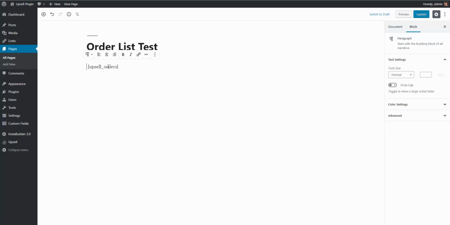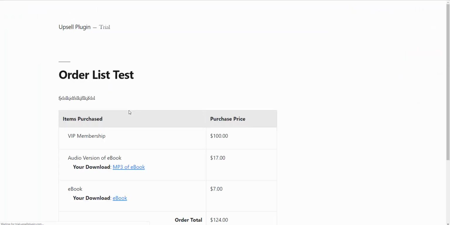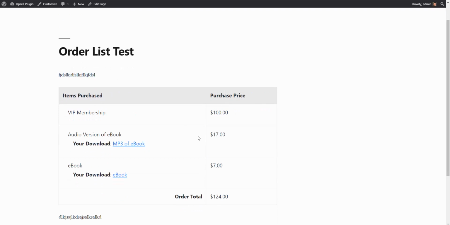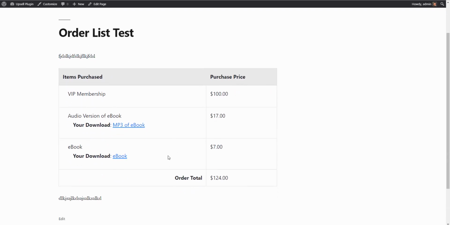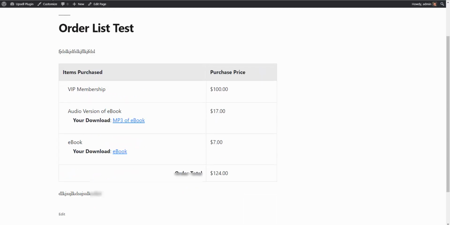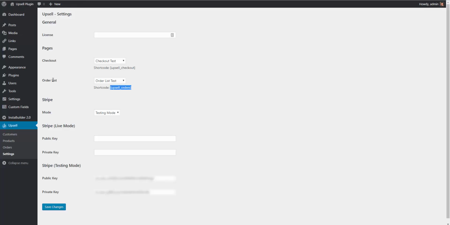So I'm going to add the short code. We can add whatever you want above it. You can add whatever you'd like below it. Go ahead and hit update. Let's view the page. So there you go. We have the text above it, the items that we purchased, and the text below it. So that's how you set up your checkout page and order list page.